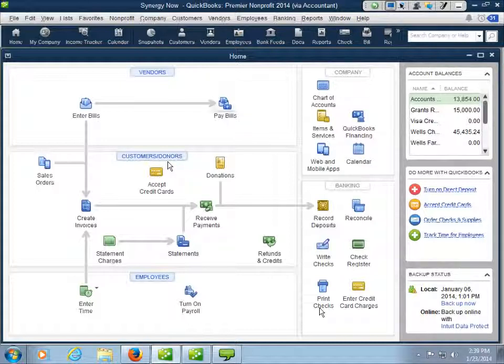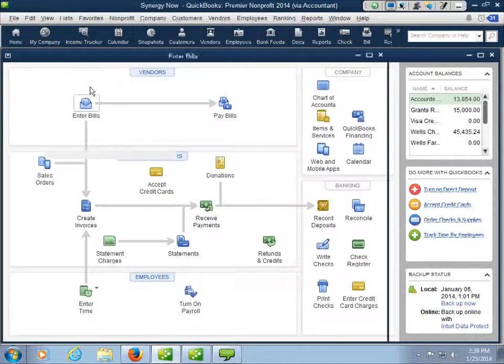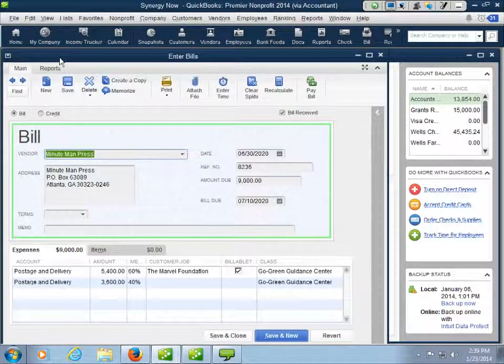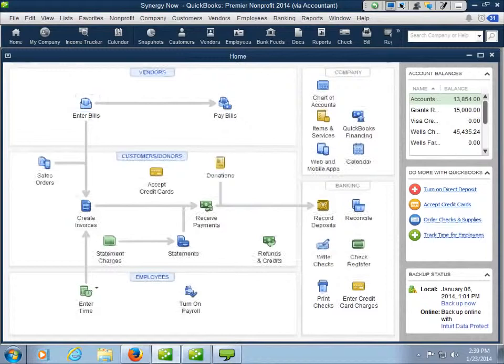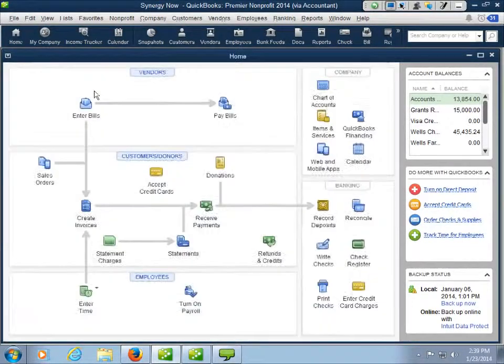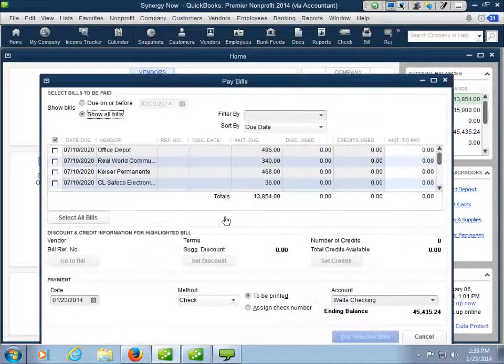What some people do is when bills come in the mail, they click Enter Bills right here, and they enter the bill right here. Here's a bill that I entered. Postage and Delivery Guidance Center. It was paid for out of the Marvel Foundation. Then when they pay the bill, what people do wrong, this is for new users, listen up. You saw how to enter a bill. I mean, we didn't get into the details. But when it comes time to pay a bill, you better push this button. Because if you do that, it allows you to check off bills to pay selected bills, you're good.